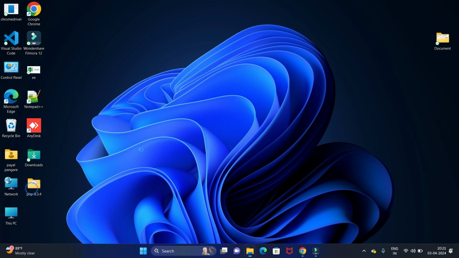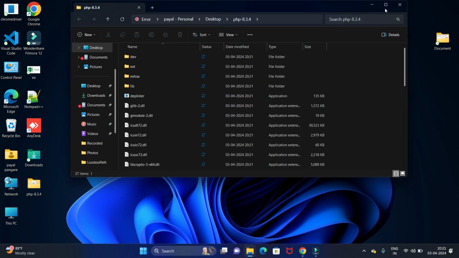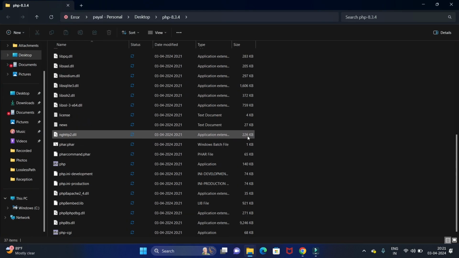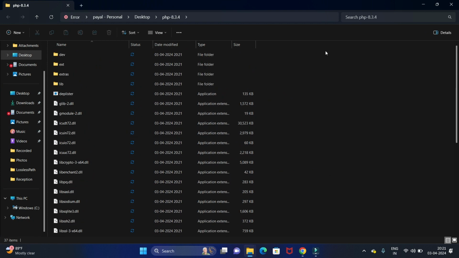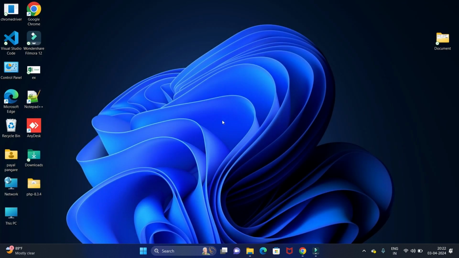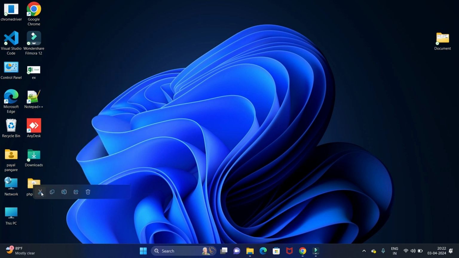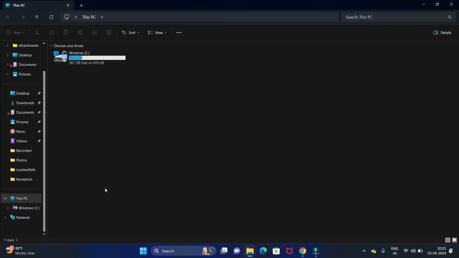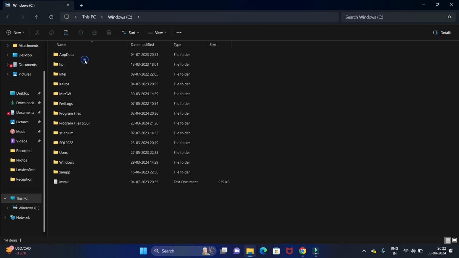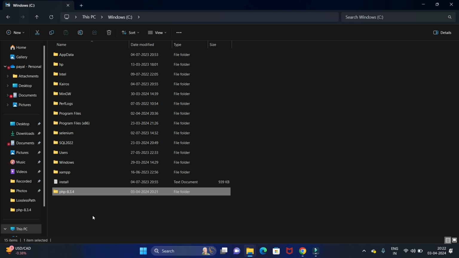So we have extracted the document. Let's open it once. So these are all the files from that document. Now just select this folder and cut it. Now we have to paste this folder in our C drive. So go to This PC, then select your drive and just paste that folder here. So we can see the PHP folder is pasted.